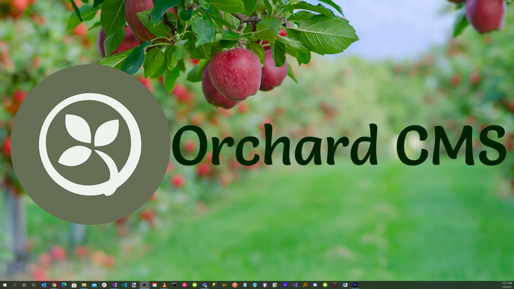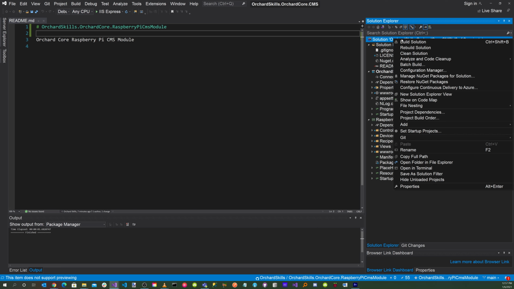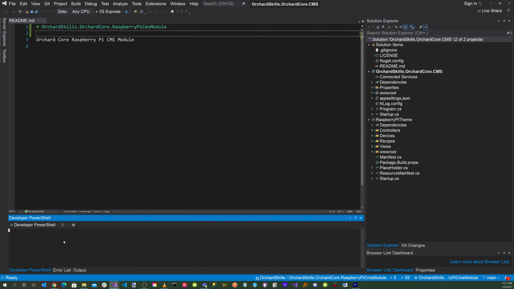Let's launch Visual Studio and load the solution for the Raspberry Pi IoT Internet of Things Relay. Okay, great. So the first thing we want to do is create an Orchard Core CMS module. So let's click on the solution and hit right-click, and then go to Open in Terminal. And you'll see down here, it will open up a terminal to your directory where your application is located.